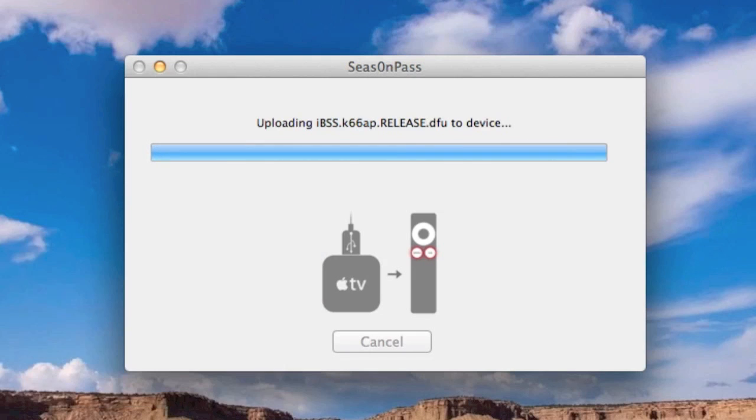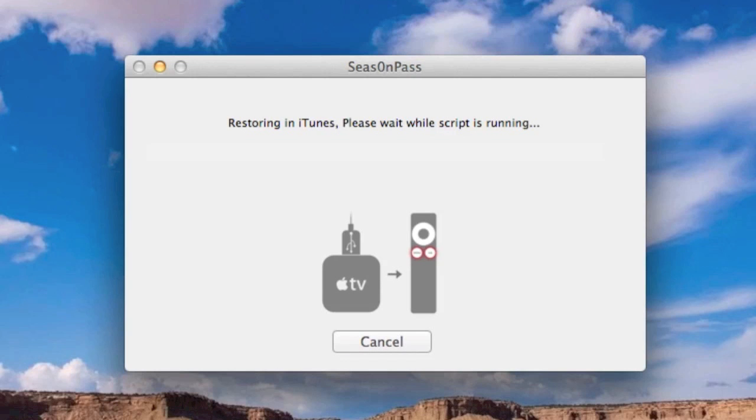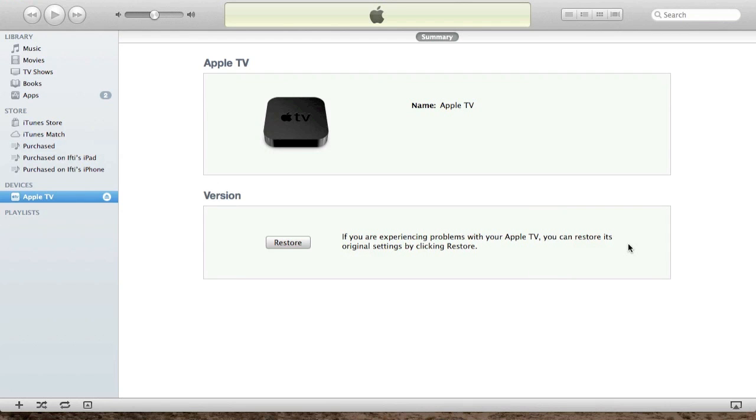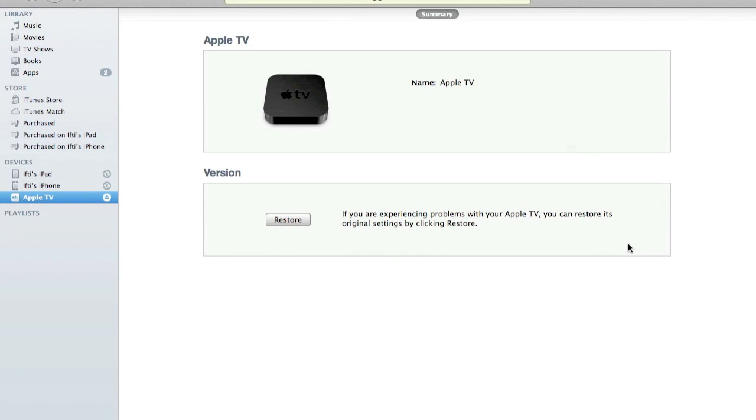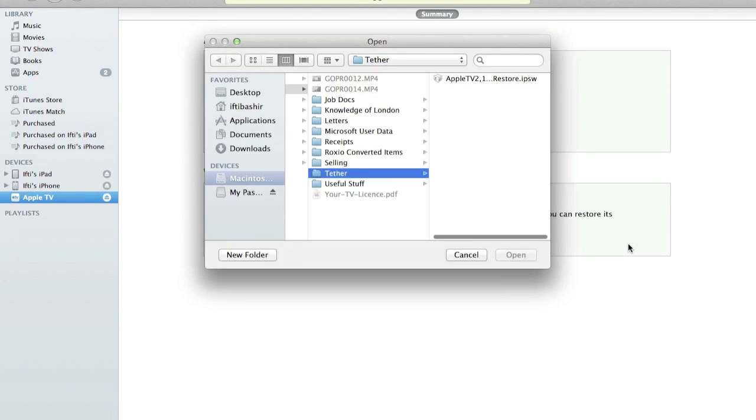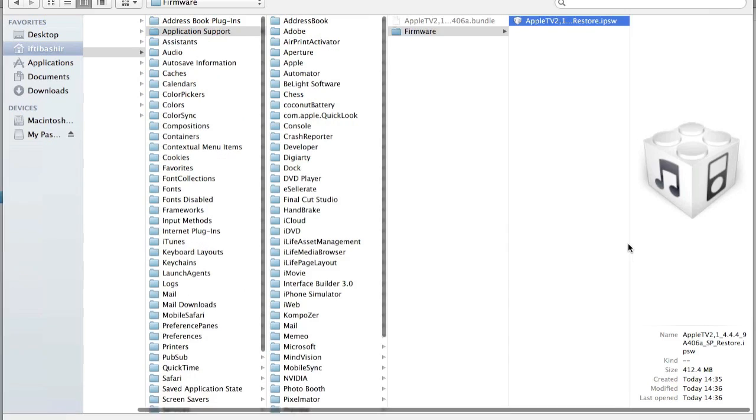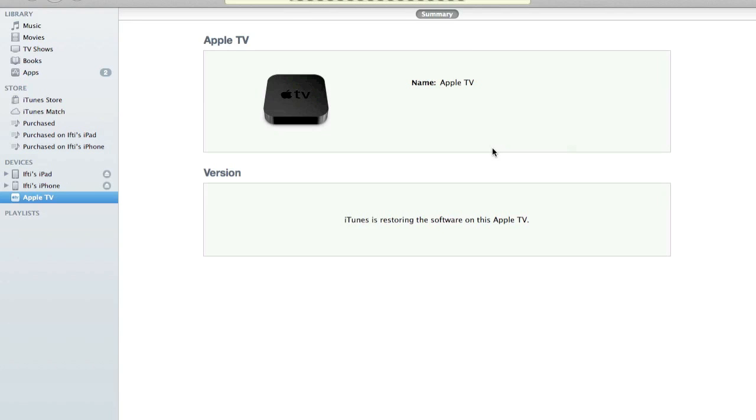Okay, so it's found the device, it's entered DFU mode, and now it's uploading the IPSW file onto the Apple TV. So now we'll open iTunes and begin the restore. I'm not actually touching anything at the moment. This is actually choosing everything itself. So now it should go through and complete the rest of the restore via iTunes. And this should take a few minutes, so I'll be back as soon as it's done.